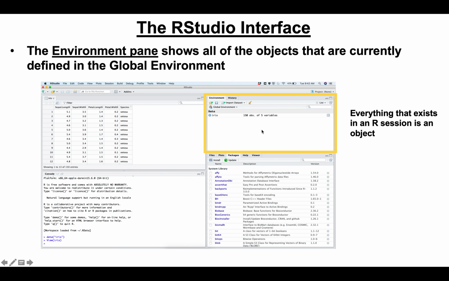And so everything that exists in an R session is an object. And so really what we're seeing here are all the objects that exist in our session right now. And so the only thing that exists right now is the iris data set, because we just brought that iris data set into our environment through that data command. And so now we can see that's there.